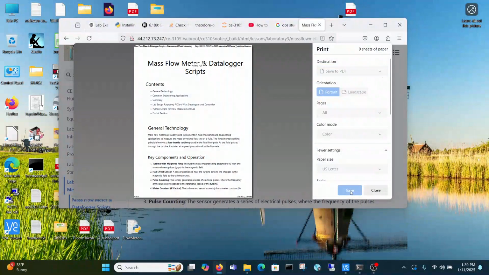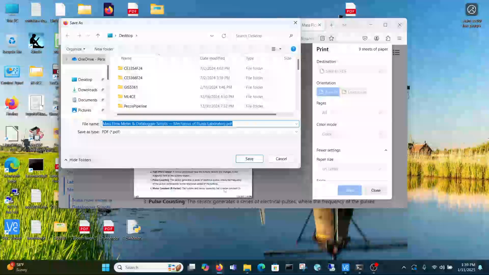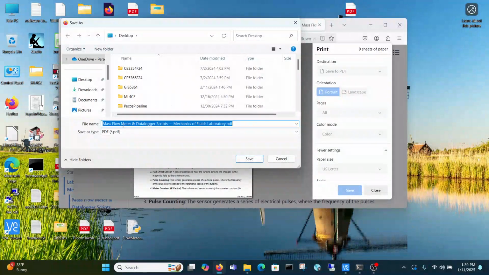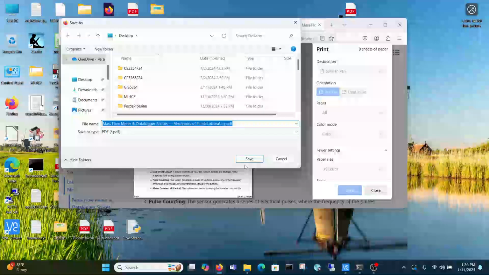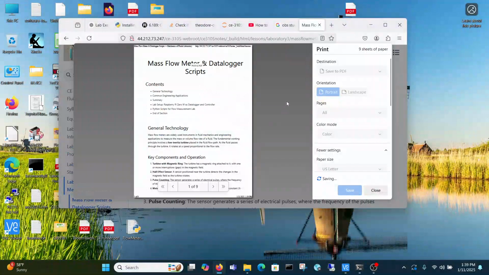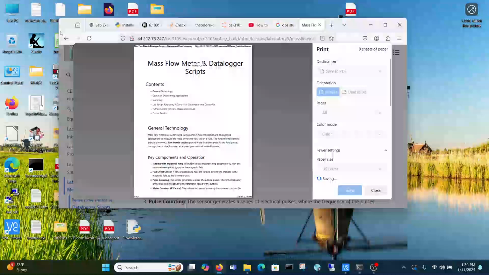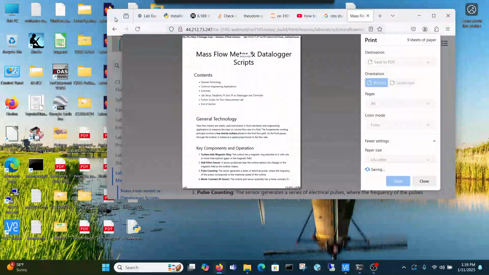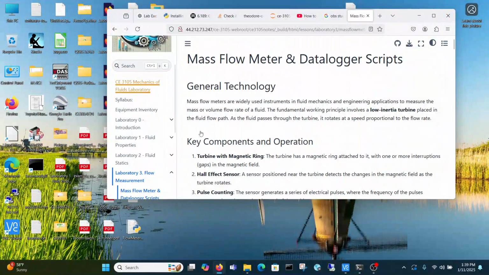The reason I want that is it gives me a reference. Desktop, choose Save. Okay, and where that will be important is as soon as I disconnect, all this stuff up here isn't going to work or is just going to go away.